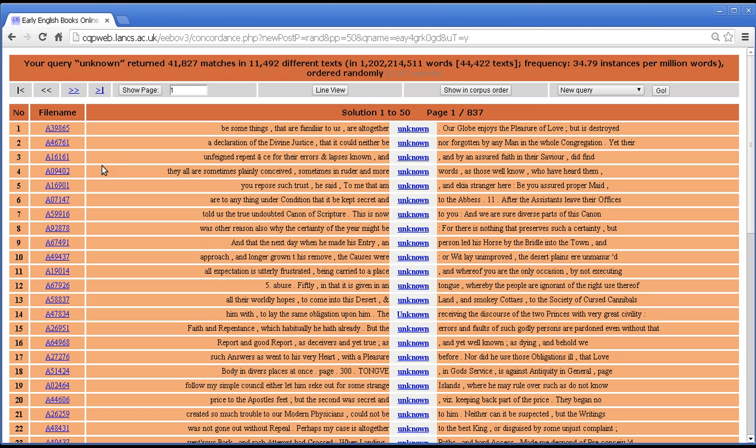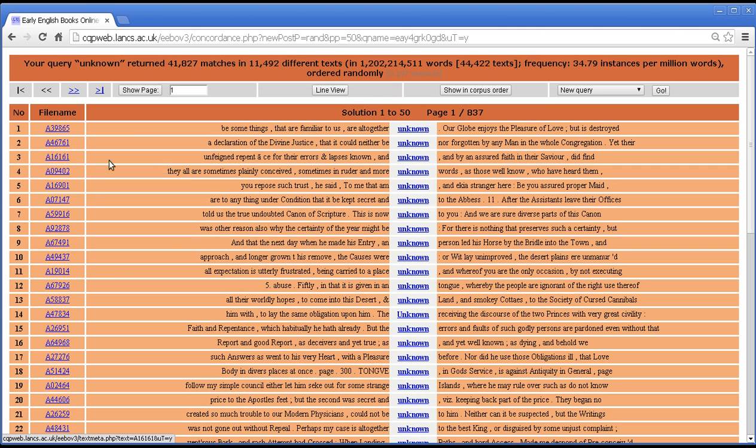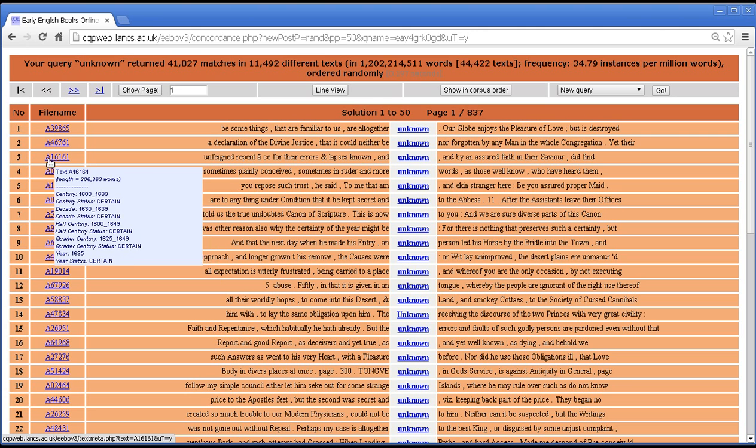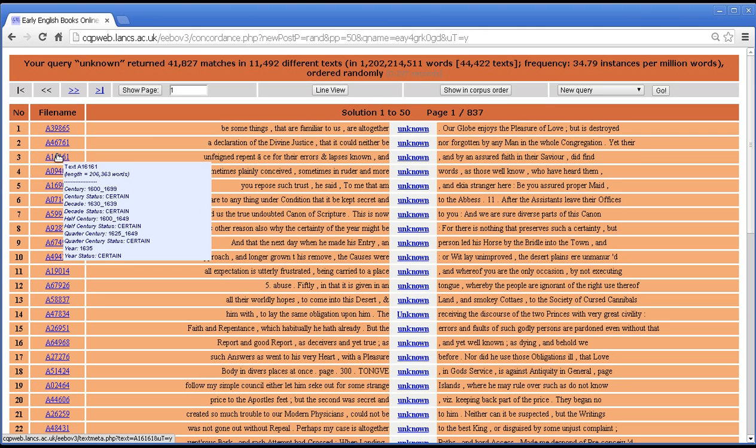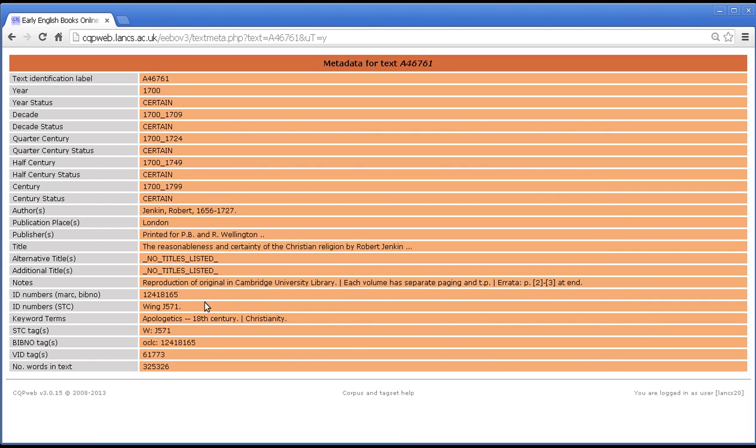When you're in a concordance, as explained in previous video tutorials, you can hover over these links here which specify what file a particular concordance hit has come from, and then a small blue box pops up there with some metadata about the texts. But you can also click on the link to take you to the text metadata display, which is the main thing that I'm going to talk about in this video.